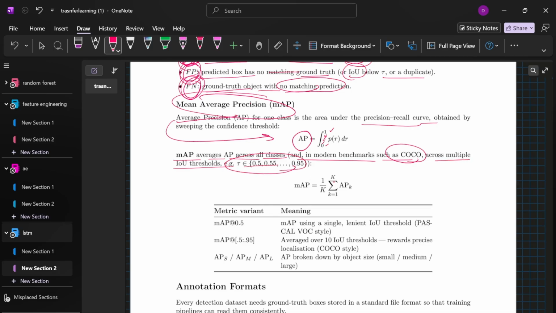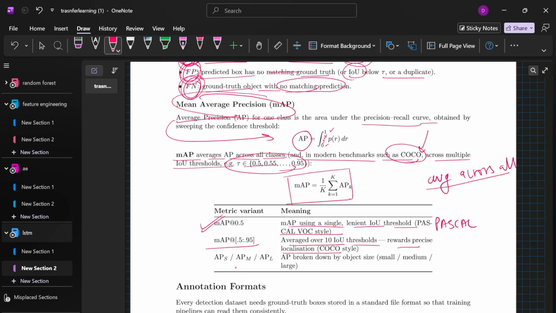In model benchmarks like COCO, it's also averaged across multiple IOU thresholds, for example 0.5 to 0.95 in steps of 0.05. There are a few important variants. mAP at 0.5 uses a single lenient IOU threshold, that is the Pascal VOC style. mAP at 0.5 to 0.95 is averaged over 10 different IOU thresholds. This rewards models that localize objects very precisely. This is the COCO style, and it's the more rigorous standard today.